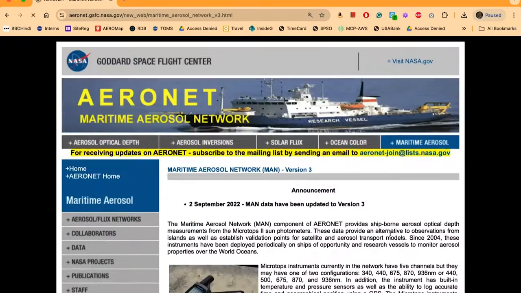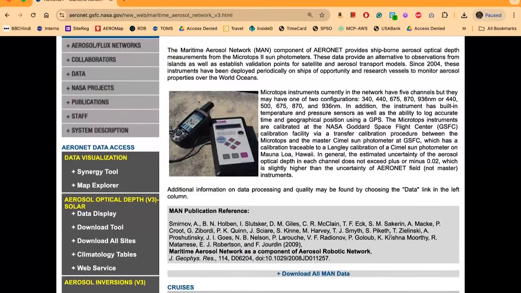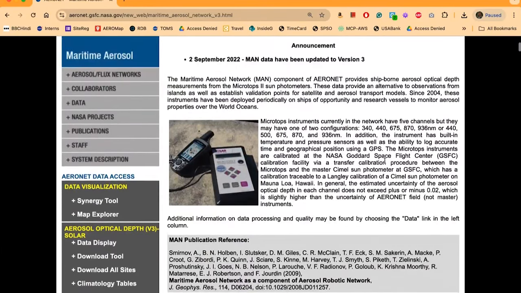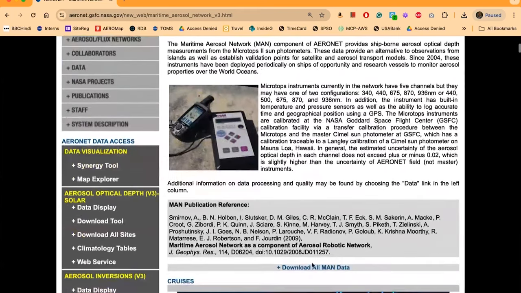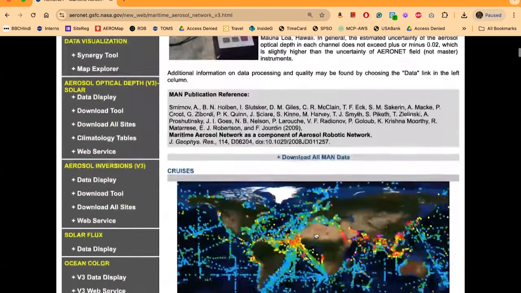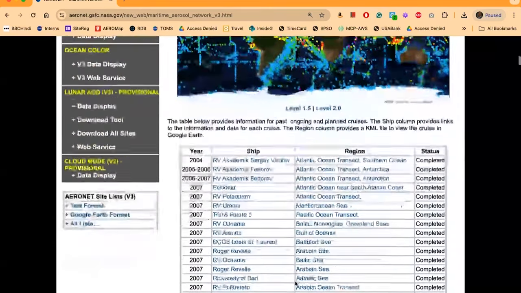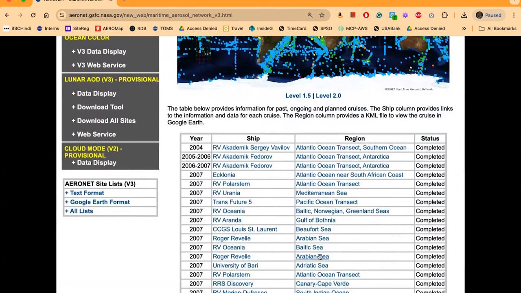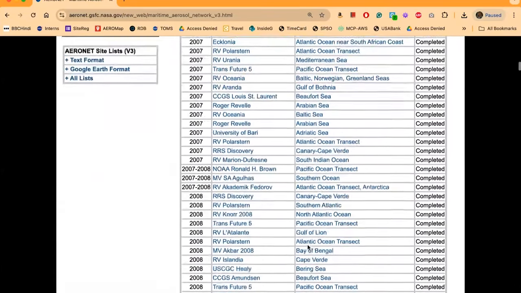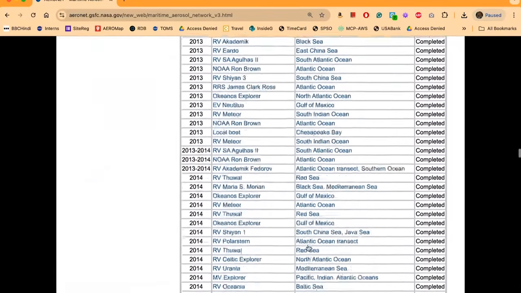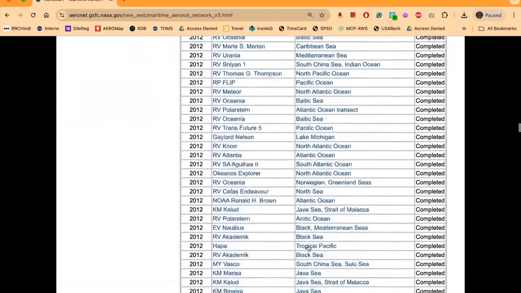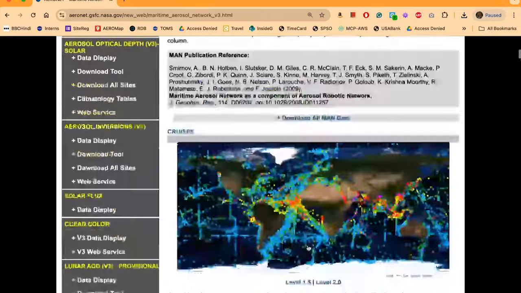Similarly, we have a page for maritime aerosols, which I discussed earlier, using handheld Microtops. This is an old paper, but it describes the network very clearly. We provide the data sets here. All the data sets are produced here and they are named based on the ship cruise and the time window when it happens, and you can download this data. So you will see a long list of ship cruises from where we collect the data, and the data are reported here.